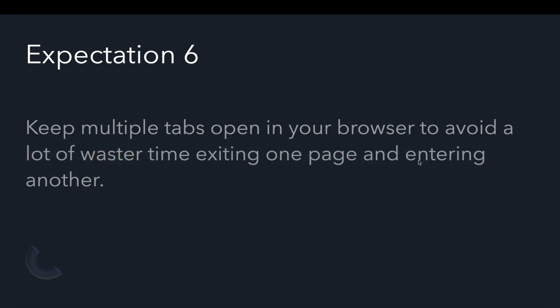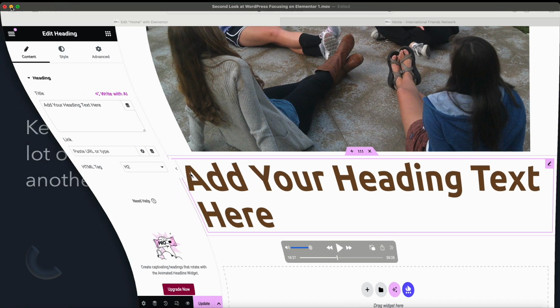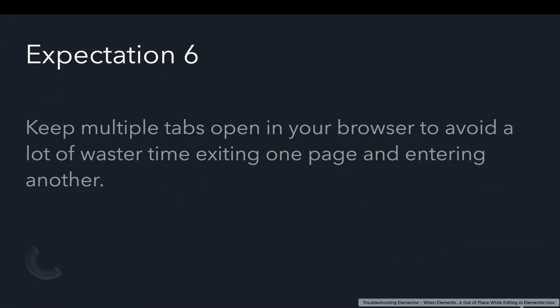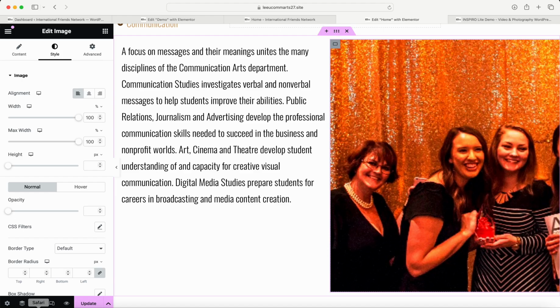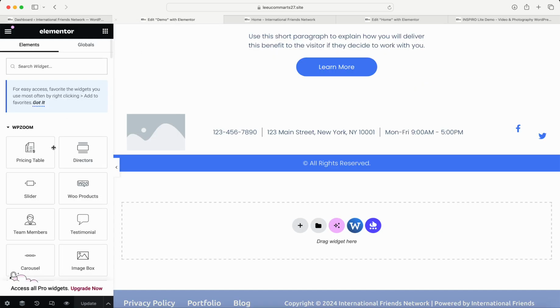So let's see if I can bring up, actually that is not what I wanted to bring up. I want to bring up Safari. All right, so if you look here, I have a number of pages open. This is what's called the dashboard in WordPress. I have that open. I have a page that I could be editing in here.